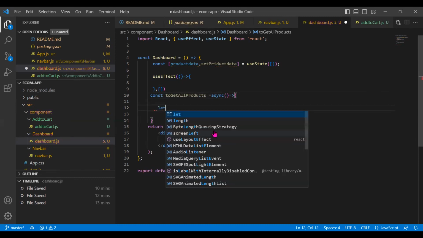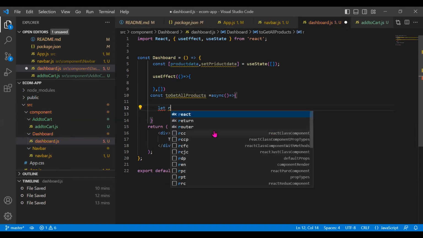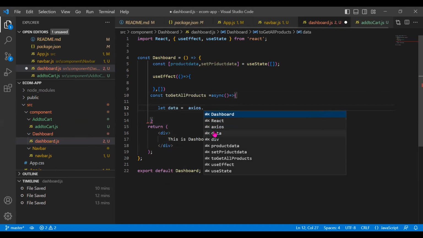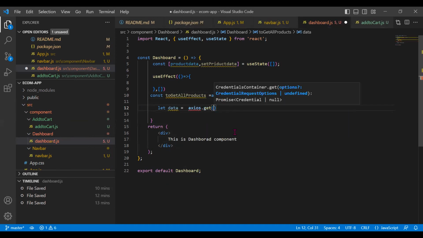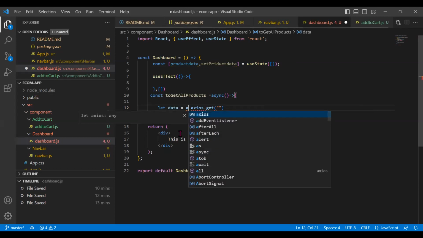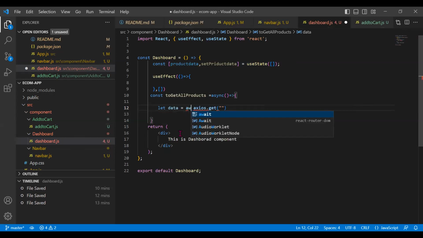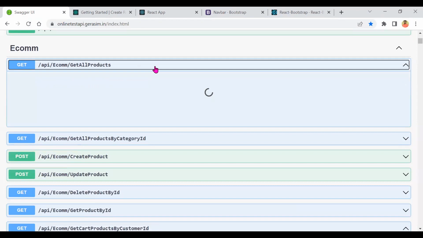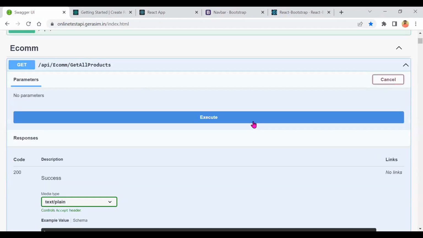To call the API, first we need to create a variable named data, equals the Axios plugin with the get method. The get method is used to access the URL and get the data from the API. We also provide the await keyword. First we need to provide a URL, so we'll go to Swagger. Inside Swagger we find get all products. Here we just try it out and execute.